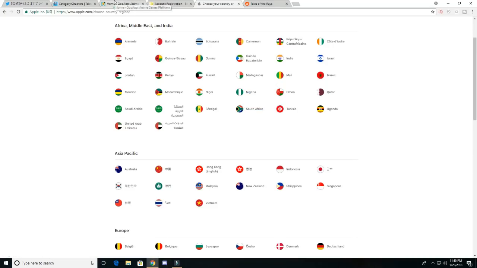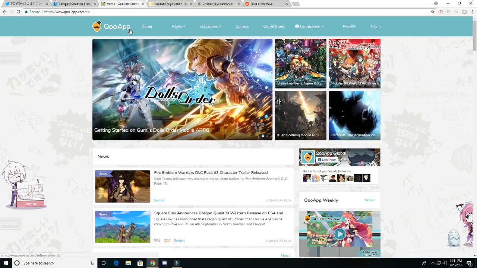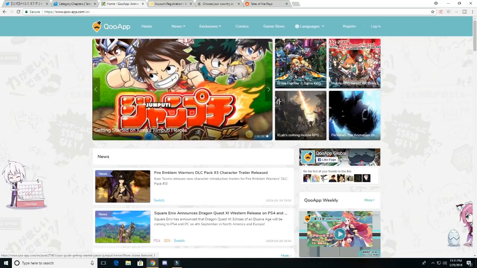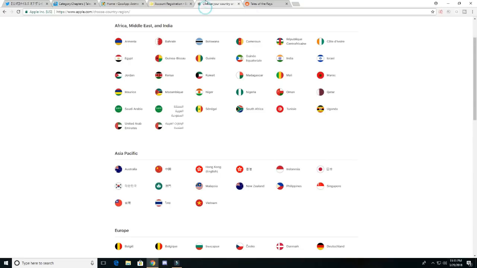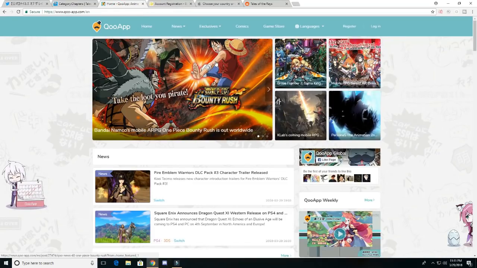But for Android, which is a lot easier, all you need to do is, it'll have this symbol, it's called Qooapp. Just download that app on your phone, and it basically has all the games there to download straight from there. So that one's really simple to do for Android, obviously. So that's all you have to do in terms of installations for the game. Once these three are done, obviously you'll be playing the game.